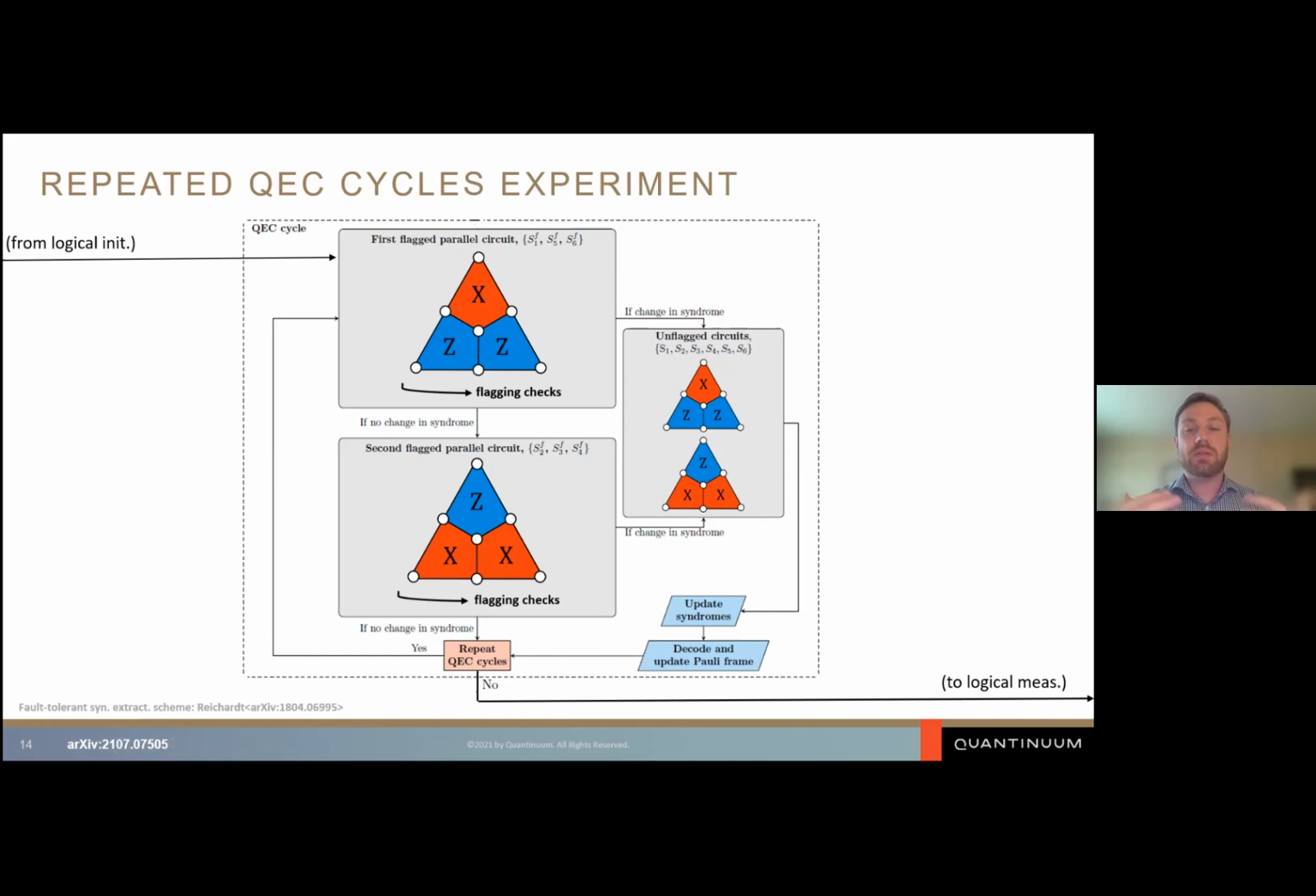One is just for not considering the flagging information, and the other is considering both the flagged and unflagged syndromes in order to correct for hook errors. So we do that in real time at the end of each QEC cycle. And then given that we've measured these flag circuits, we then define that as our new set of syndromes that we've measured. So we take it from the unflagged circuits.